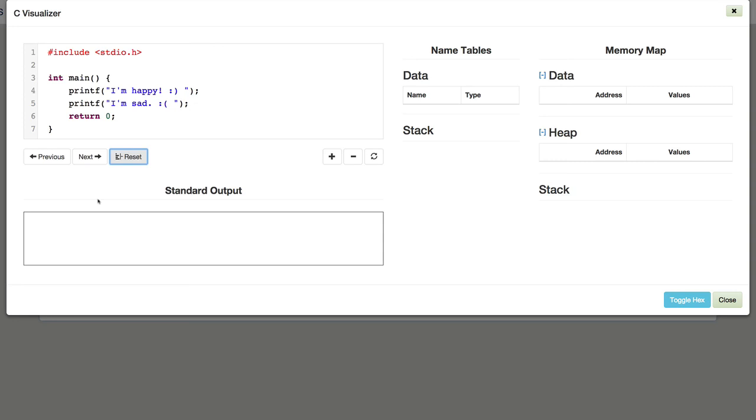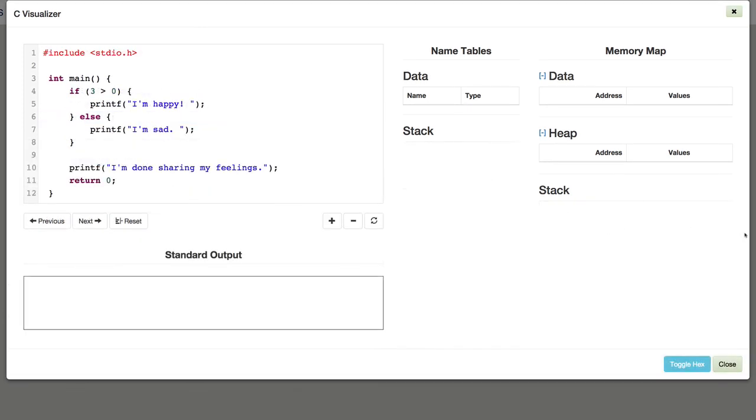In this main function, we see two printf statements. When I click Next and Next again, we can see that they execute one after the other, each printing their message to the screen. But what if we only wanted to print one of the two messages? We could comment one out, but that would mean that the program would only ever be able to print out the one message. What if we wanted some way to have the program print out one message or the other, depending on some condition? We can use an if statement to do this.